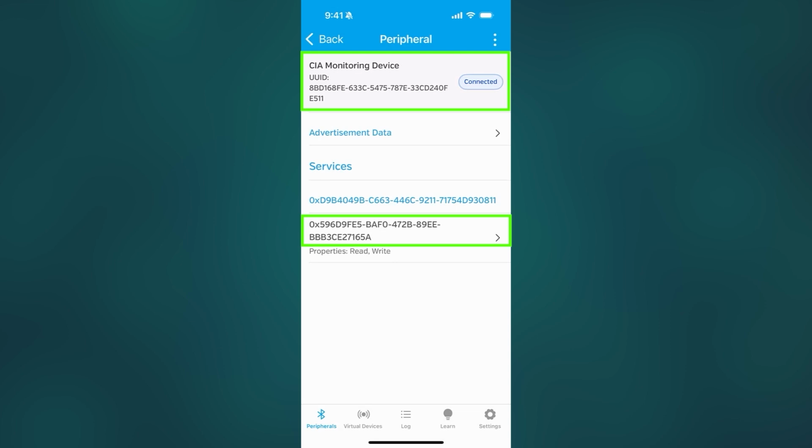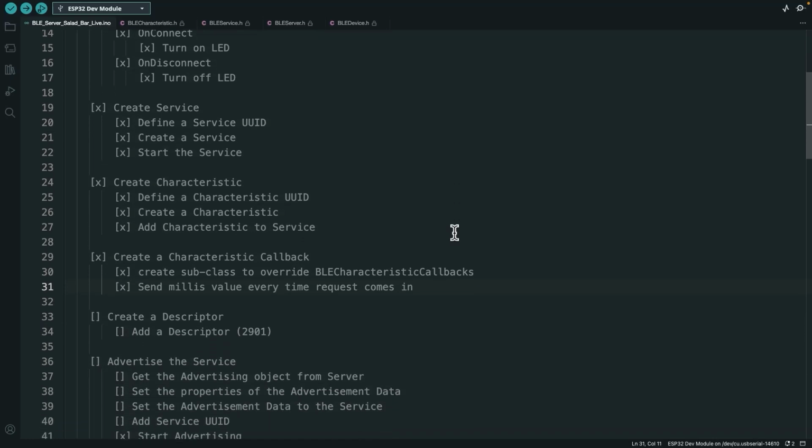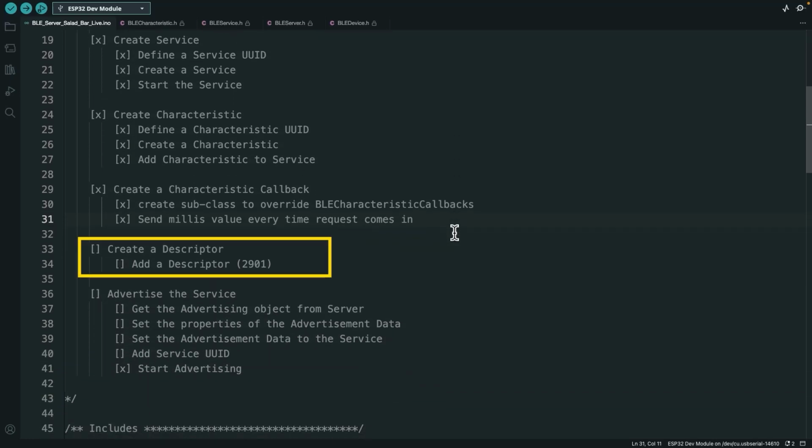Let's jump into our code. And what we're going to do is add a descriptor to our characteristic. And again, a descriptor is like metadata for your characteristic. Like, is it in Fahrenheit? Is it in seconds? All that kind of stuff. So let's go ahead and do that, and we'll talk about it. All right, so here I am in the code, and I'm going to go ahead and add a descriptor for our characteristic.